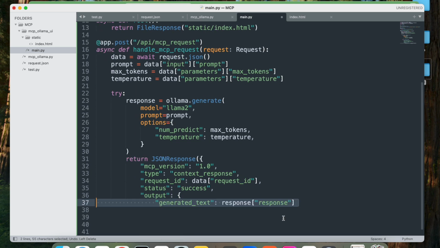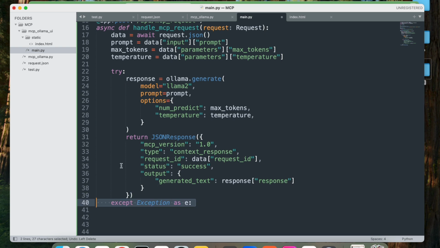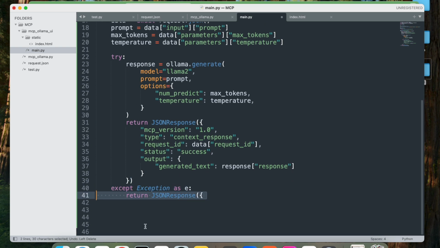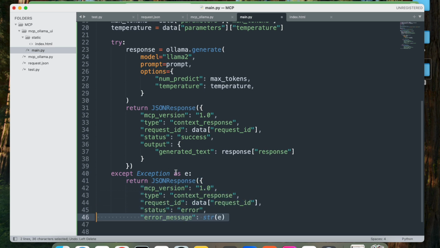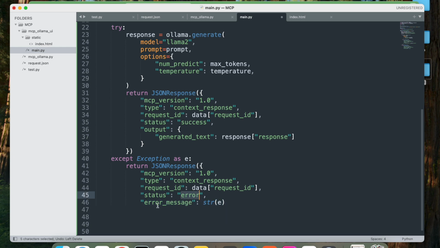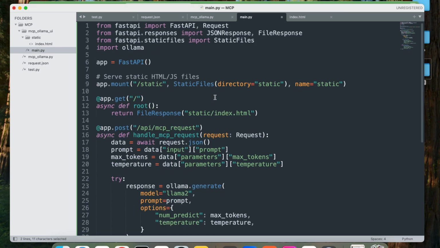Output is this generated text response. Again, close this. Now again, if there's an exception, if there's some problem with the LLM, we return a JSON response: MCP version, type, request ID, status, and this time it's error, and I'll pass the error message. I'll close this right over here.